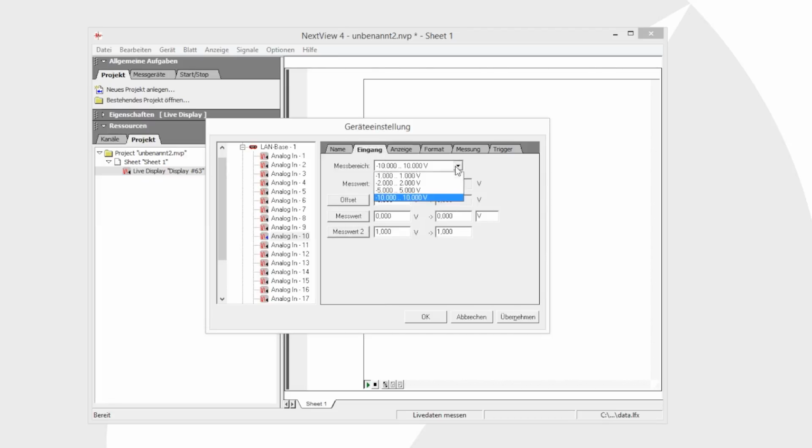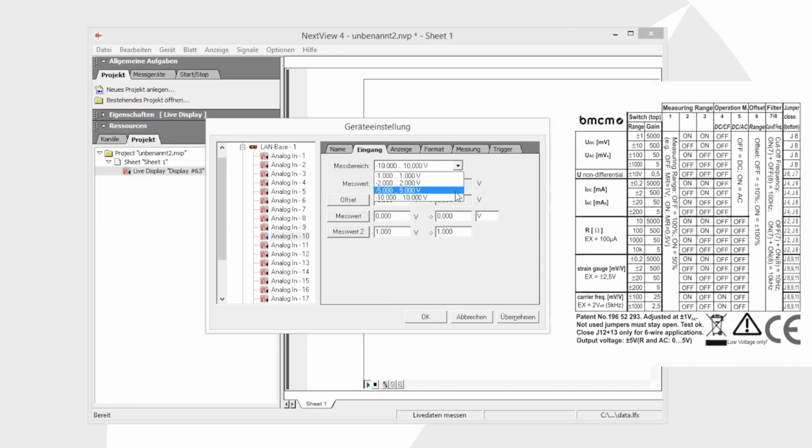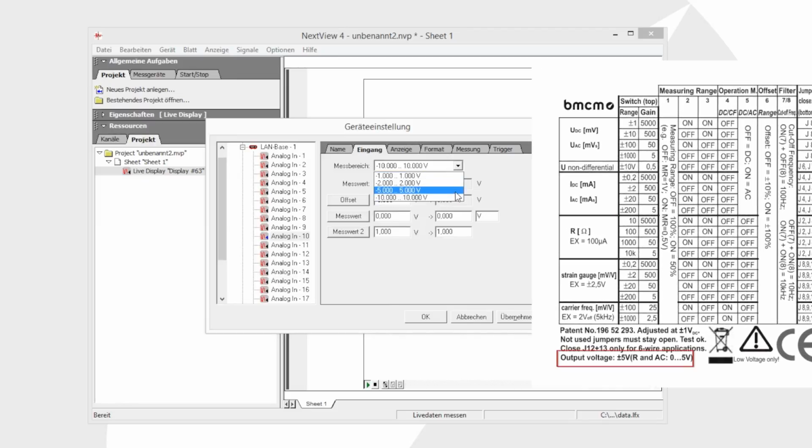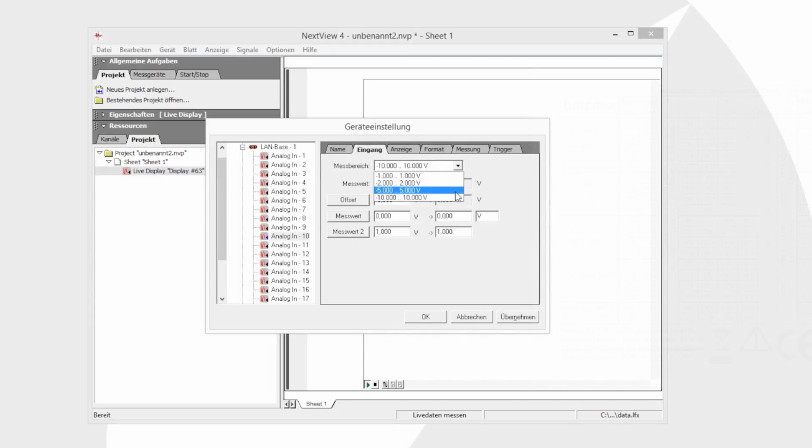The measurement range has to be adjusted to the output voltage. This voltage can be retrieved from the datasheet of your sensor or your measurement amplifier. The more precisely you adjust your measurement range, the higher the gained resolution is.